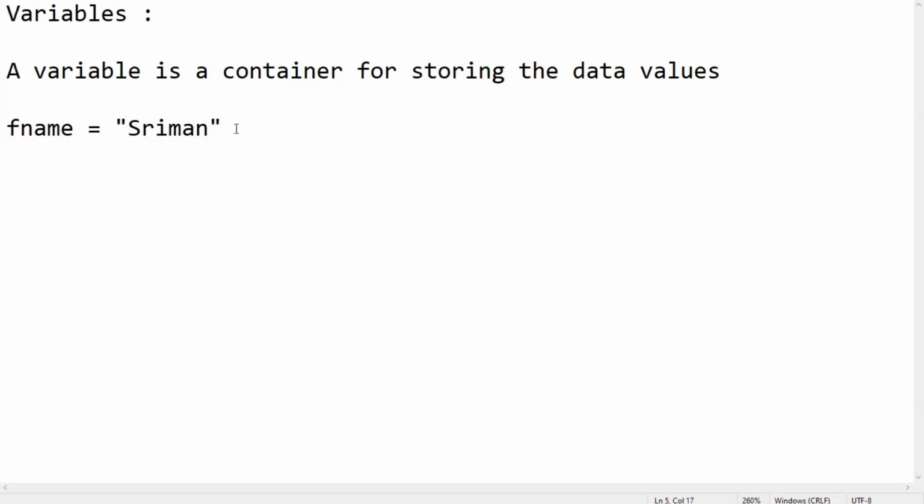So whenever you are declaring any variable in Java, you have to define the type of the variable before the name you have given. Here, f name is the variable name. In front of that, you have to write String, capital S. Give a space. So what is the syntax to define the variable?